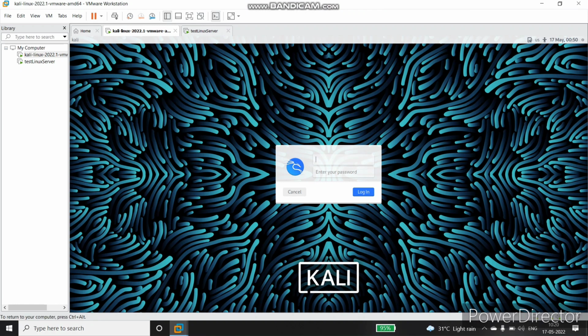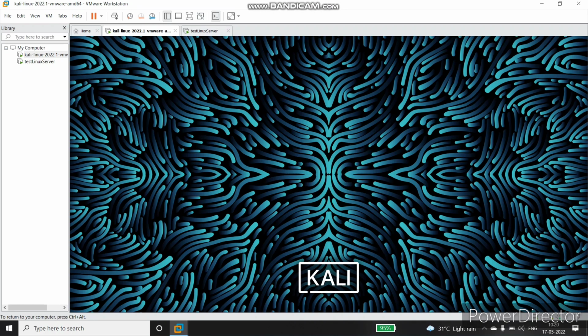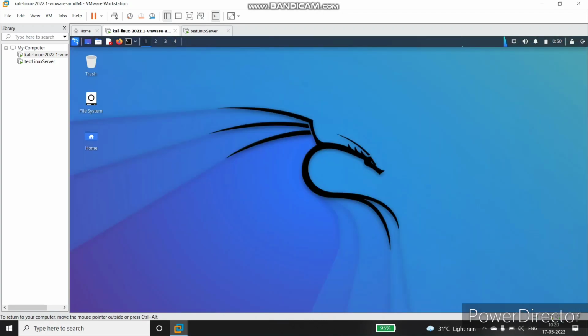Okay, so the username is kali itself and the password is password. Everything is small. Okay, so now we have logged into this. First we need to check whether this thing is enabled or not. If it has any cross mark or something like that, then we have not connected to any network.